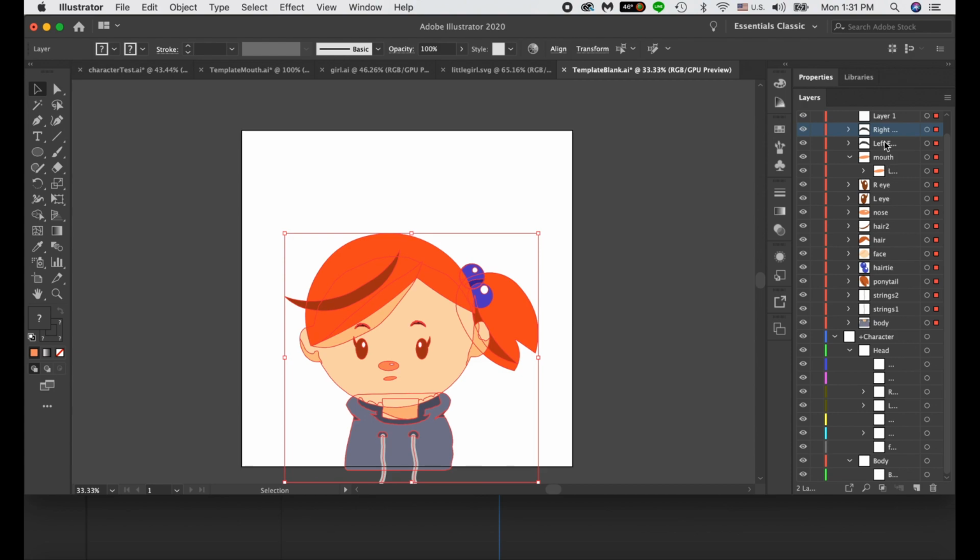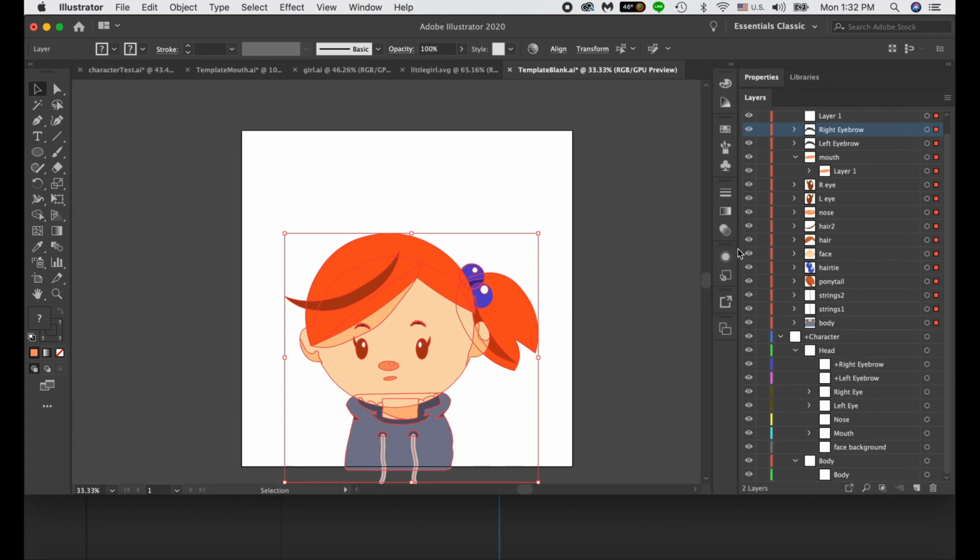All you need to do is just drag them and then drop it into the correct layer. Make it a little bit longer, bigger so we can see it. So you can see the right eyebrow, this eyebrow here. It's not your right, it's the character's right eyebrow. Okay, so make sure you name it properly. It's the character's right, it's not your right.